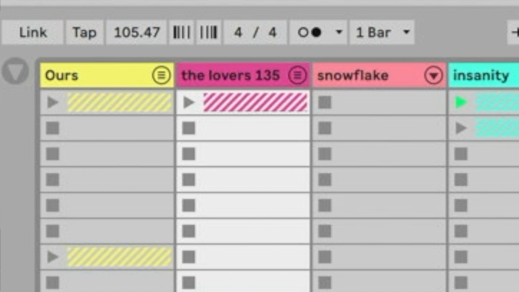You go to key map, you go to the tap tempo button, and then you select a key that you want to assign that button to. So when you click that, you will then select the tempo change for the session.